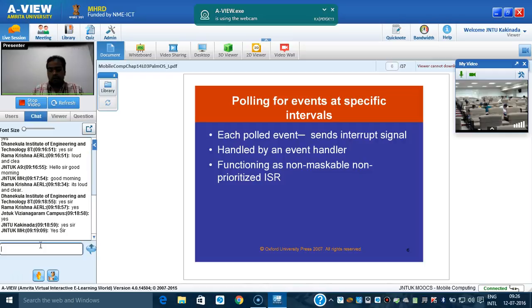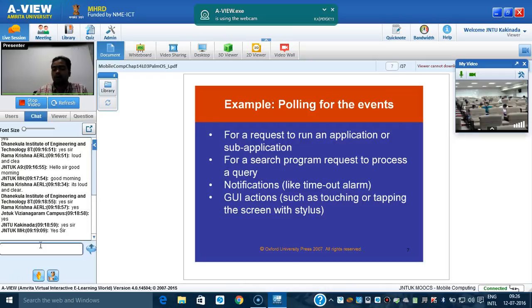Here these interrupts are not like hardware interrupts, which can even be masked. These interrupts are non-maskable interrupts, and there is no priority fixed for the ISR, the interrupt service routine. This is the function which will be calling your applications, which will be running on behalf of your sub applications.